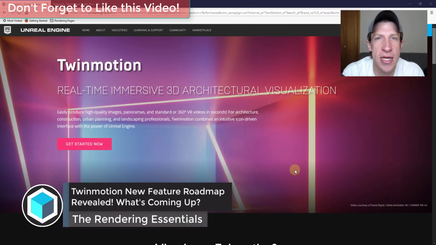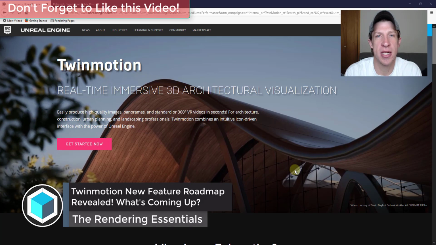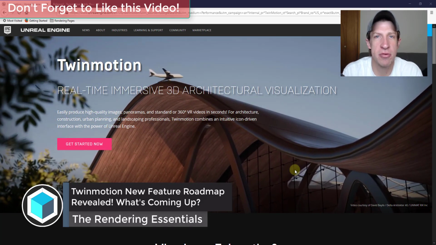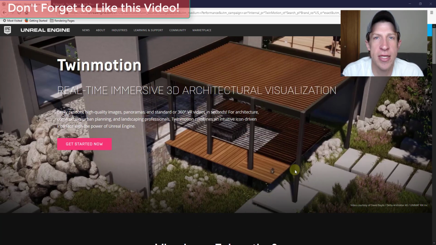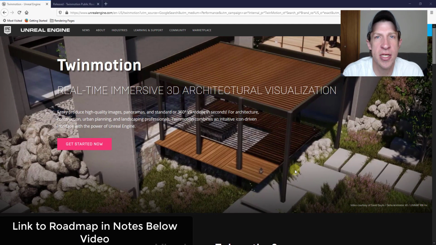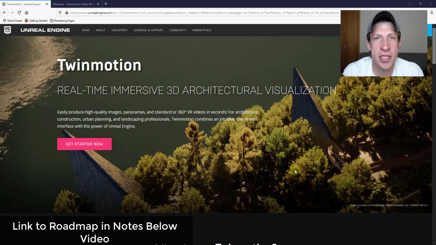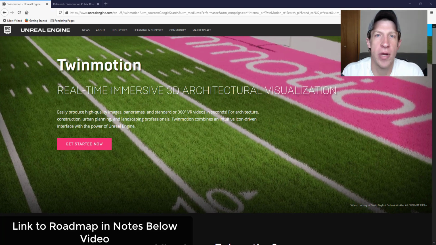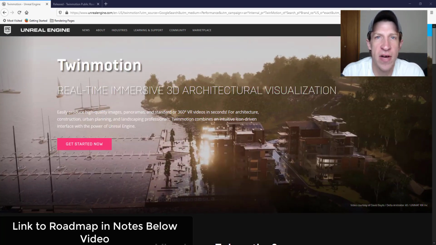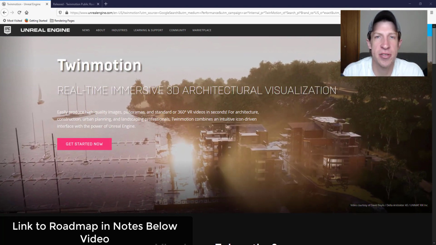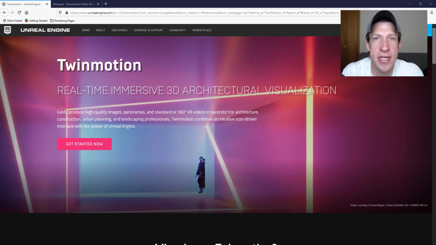So I'm really excited to talk about this, and this is something that I didn't realize was out there until just recently, but Twinmotion has released their public roadmap for new features that they're working on inside of Twinmotion. And so what I wanted to do was kind of talk through where you could find that and also some of the interesting features that are contained on the list. So let's go ahead and just jump into it.